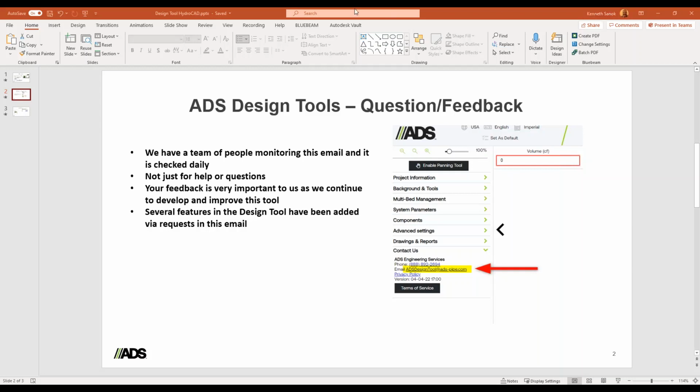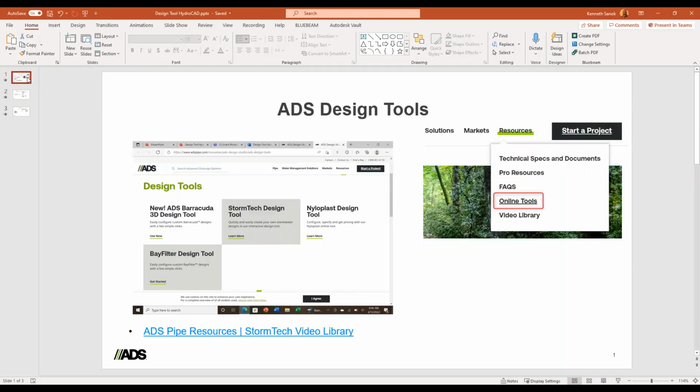So right now I believe you can see my screen. Just showing a couple quick slides before I jump right into it. To access the online design tool, you just go to the ADS website. Under resources, there's an option for online design tools, and then you'll see the 4 design tools we have available. You'll just be clicking on the StormTech one, and then that will prompt you to open up the tool.